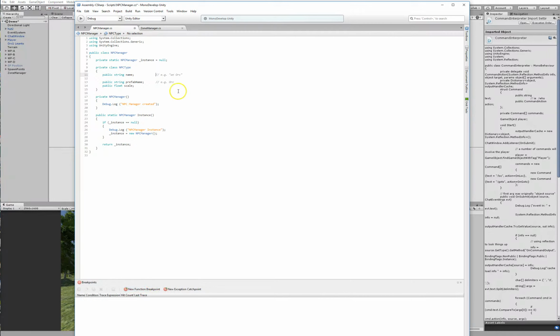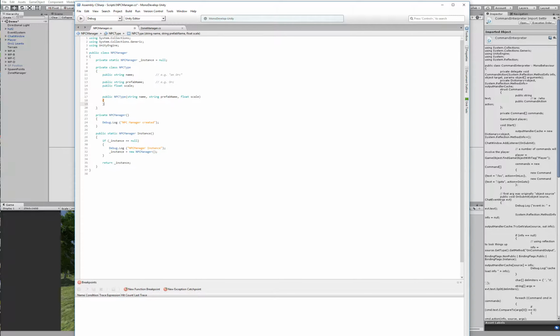Because when it comes time to instantiate these guys, I want the prefab name, so I can load it out of here. And now let's create a couple of other things like public int min HP. Well, let me just leave these alone right now. We'll just keep the ones that we're going to use, and then we'll come back to it in another video. So the public NPC type should have a string name, a string prefab name, and a float scale. Okay, so that is what that's going to look like there.